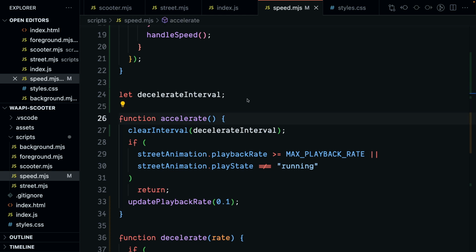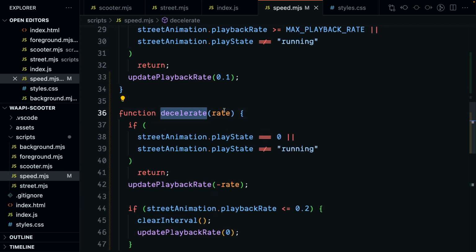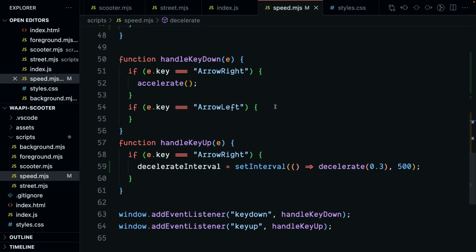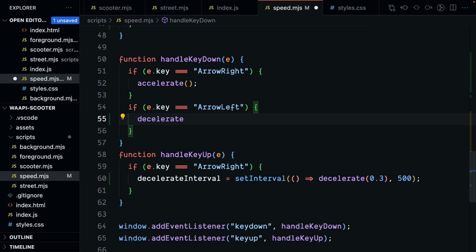Finally, we need to work on braking, and this is going to be very simple. We already have a decelerate function that receives a rate. So when we brake by clicking on arrow left, we're going to call decelerate with a slightly higher rate, let's say 0.5. And we don't need an interval or anything like that, because as long as we are holding the arrow left, this handleKeyDown function is going to continuously run until we release the arrow left key, and therefore we're going to continue decelerating.